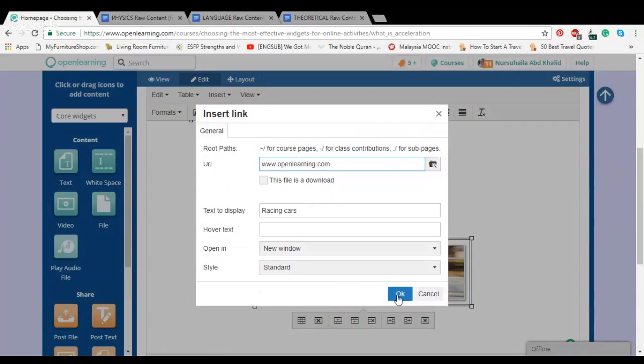Then just click OK. You can open it in a new window or in the same window, but I recommend you open it in a new window. Why? Because you don't have to load the same page. It will open up in a new tab, so you can still have the same page.